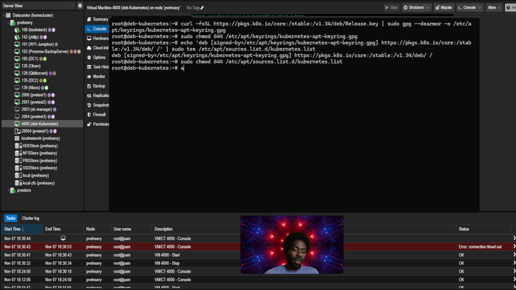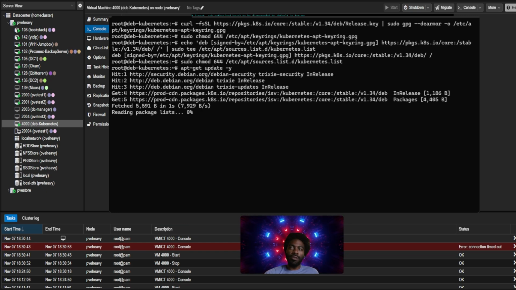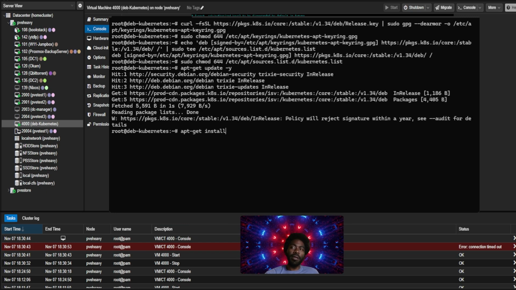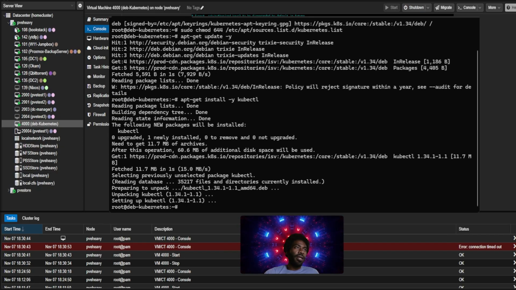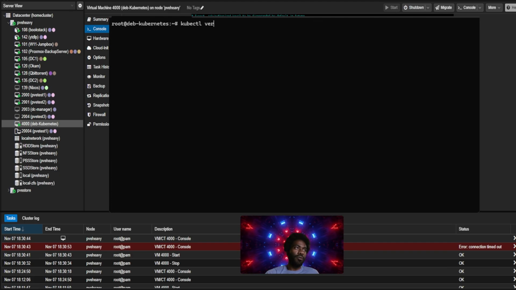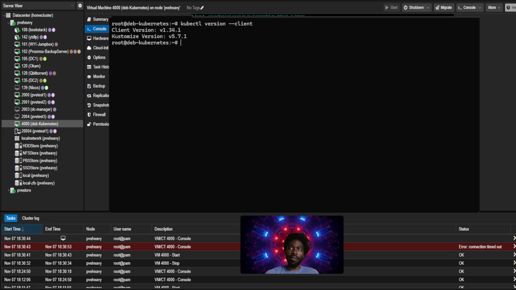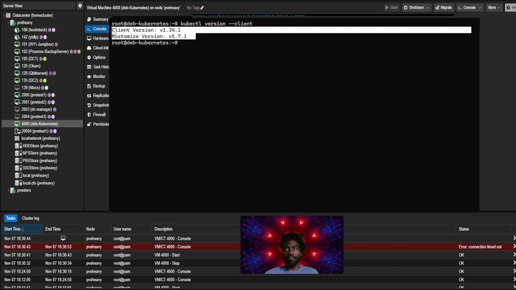We can then run an apt-get update. And if everything was successful, it should update without any issues. And then after that, we can do apt-get install -y kubectl. And then we give that another couple minutes to install. We then have to verify kubectl is installed. How do we do that? We can do kubectl version --client. As you can see, Kubernetes is now installed.